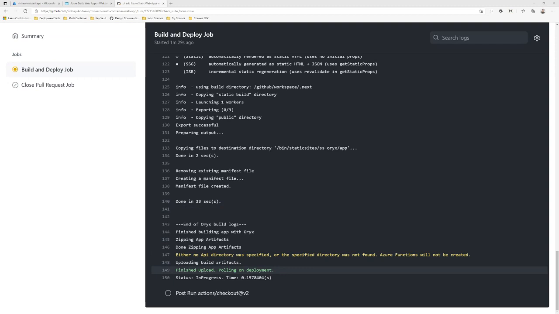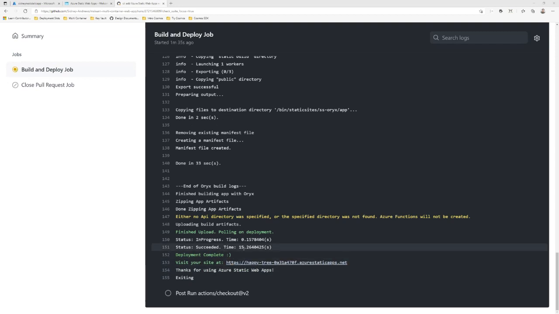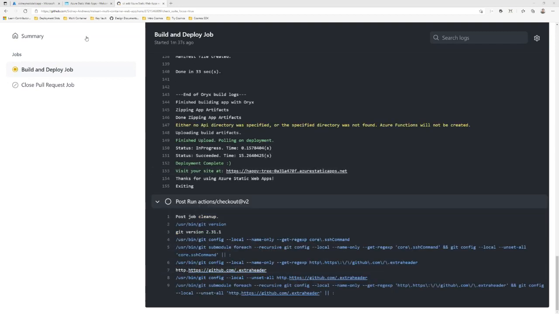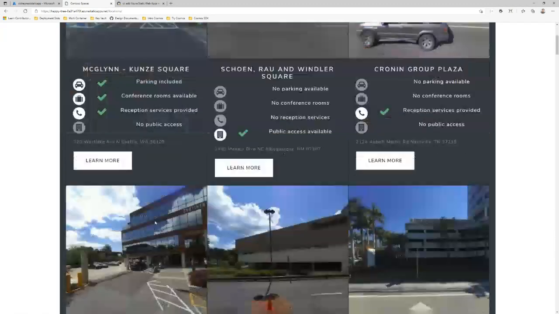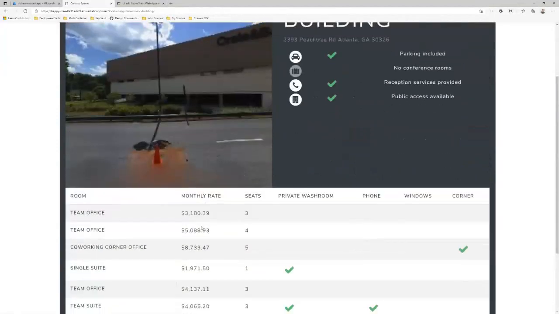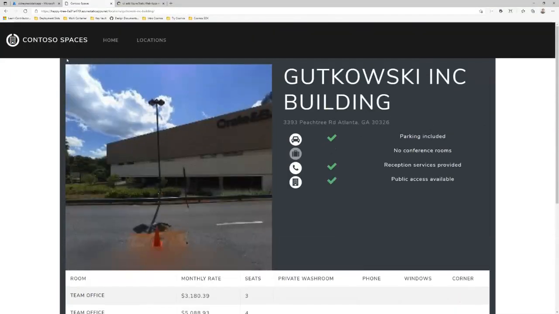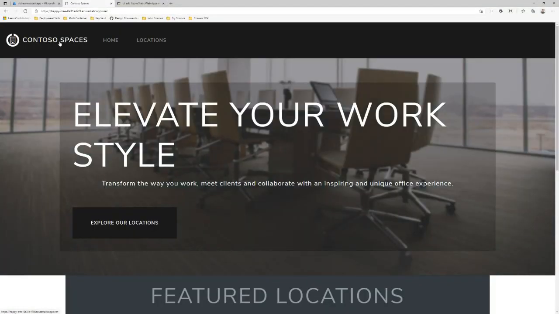All right, so we finished uploading our artifact. Now it's deploying. It looks like deployment succeeded at the 15-second mark, and our application is live. If we refresh, there's our Contoso Spaces Next.js application. We can look at a list of locations and look at metadata for a certain office building location. So we have a wonderful sample Next.js application that we deployed.